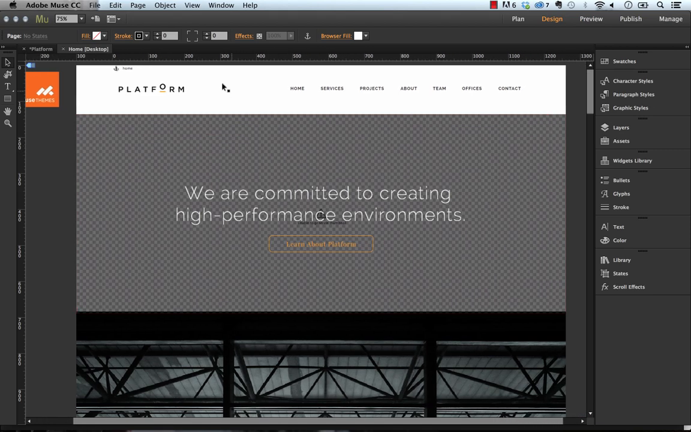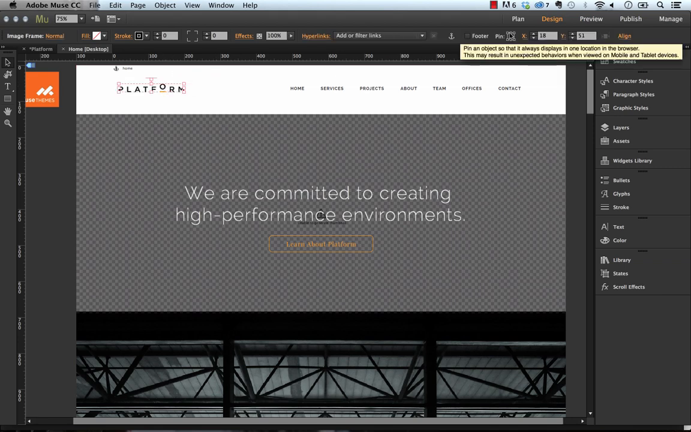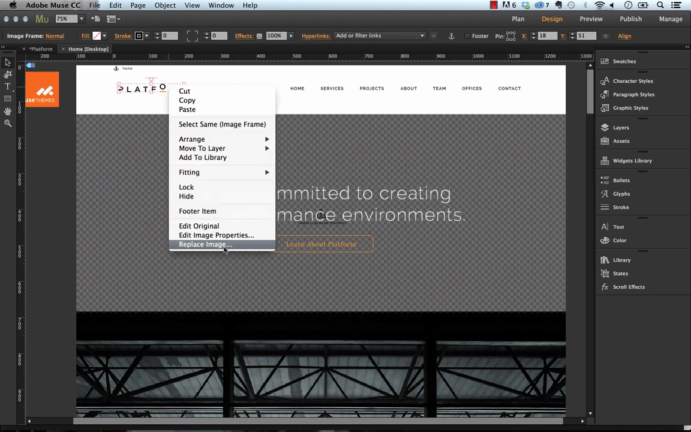The next thing, the navigation bar. You remember that nav was shifting out into place. Usually you do that with pinning, but we were able to do this all just using simple scroll effects. If you click on that, you can see that it's not actually pinned at all. As far as swapping out your logo, just click on it, right click, replace image, select your new logo.